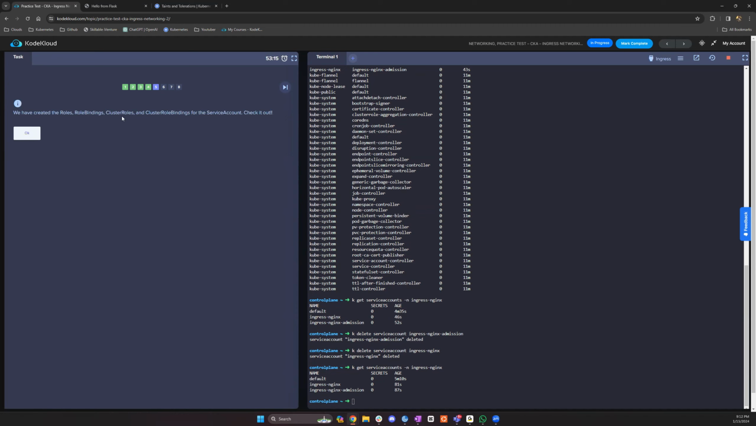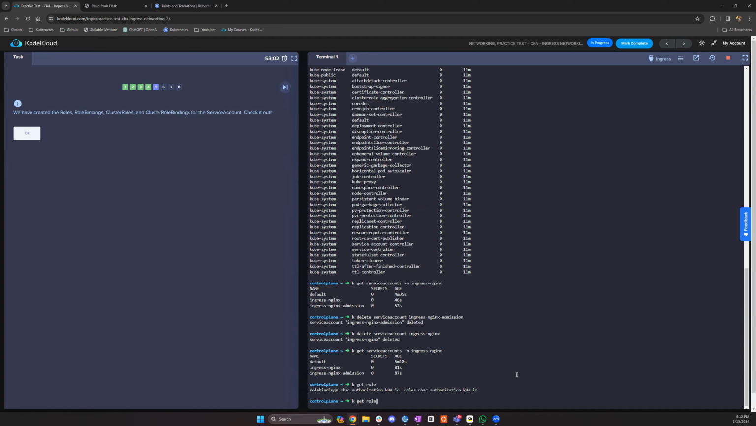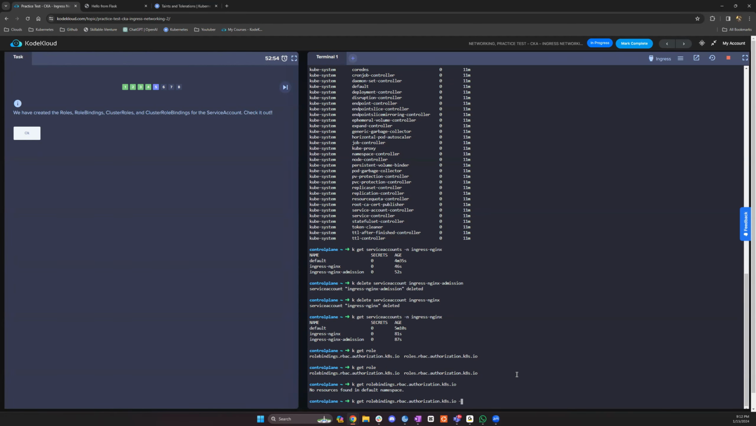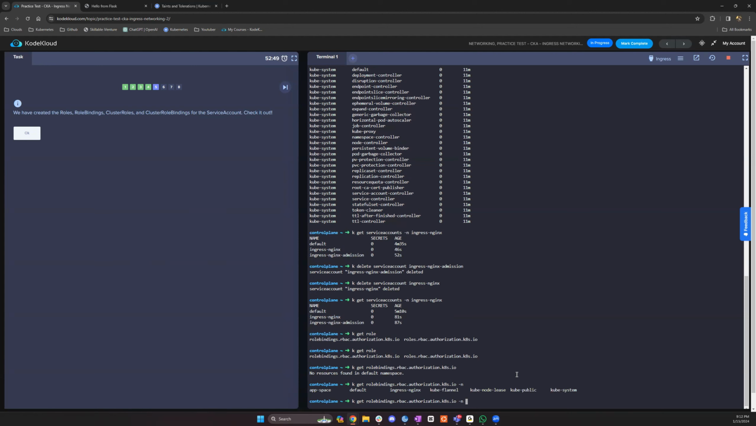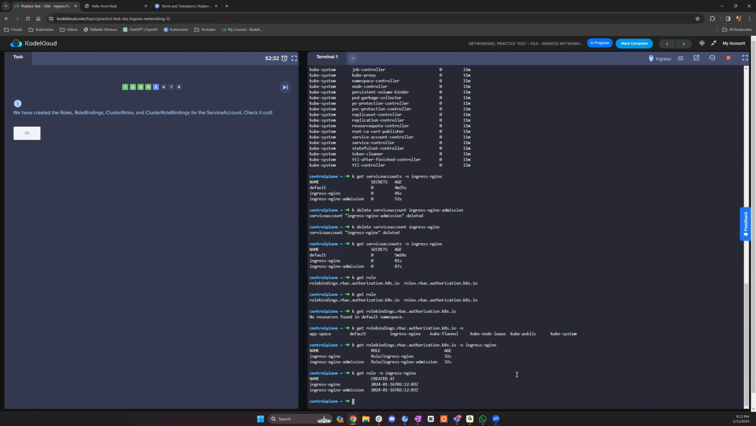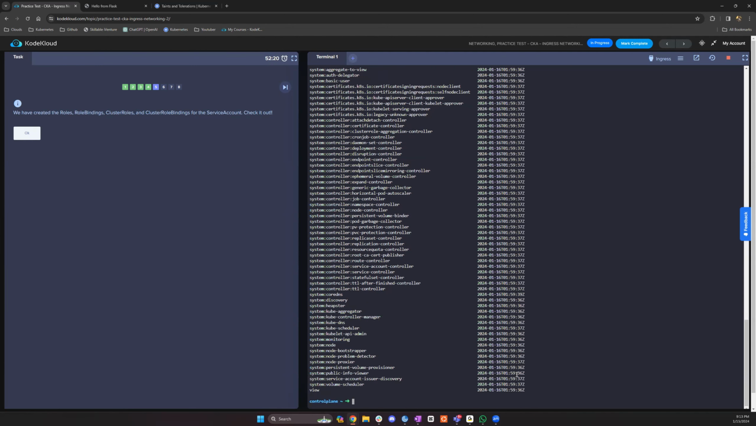Next, create the roles, role bindings, and cluster role bindings for the service accounts. Thank God, because we have not gone over those yet, but let's see if we can find them. Okay, get role bindings, role bindings, role, cluster role.